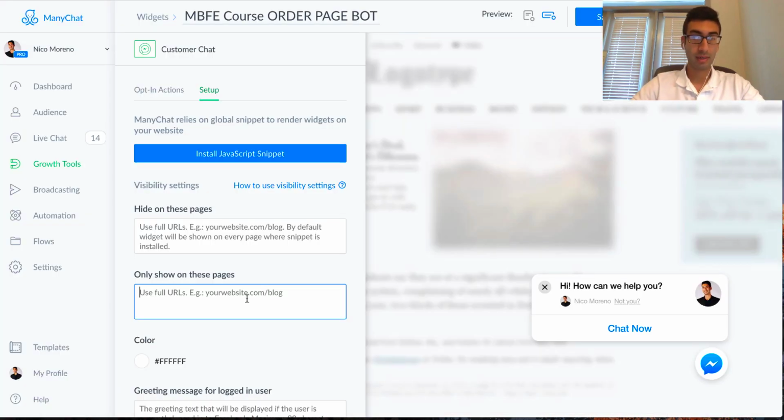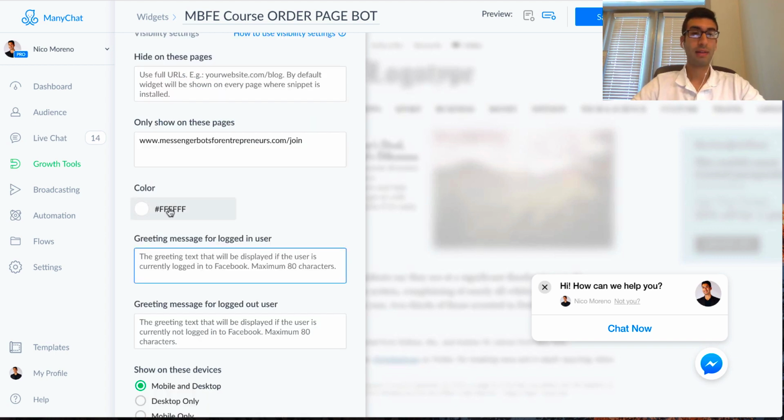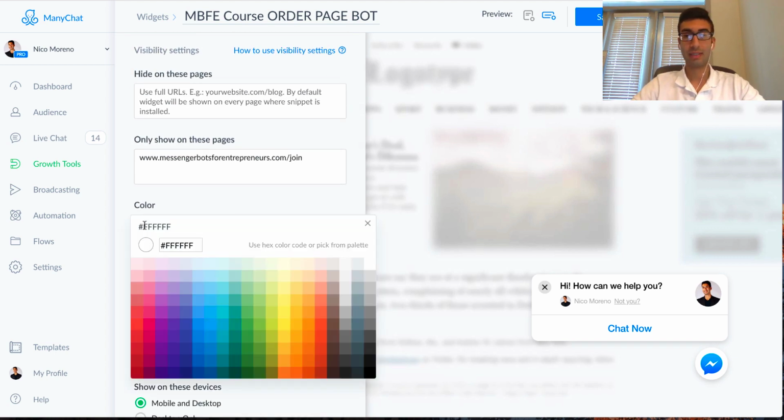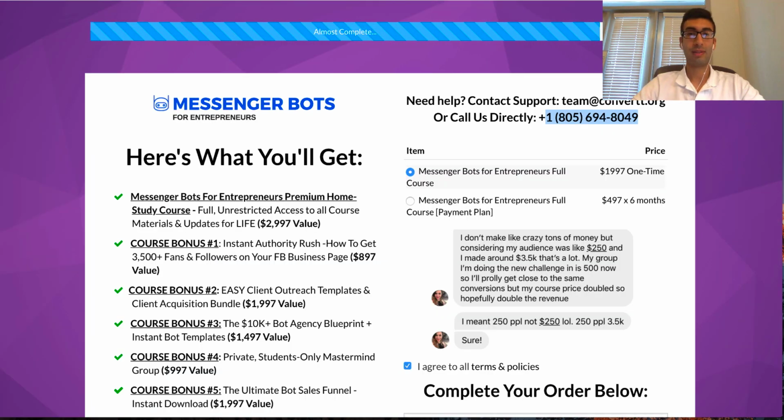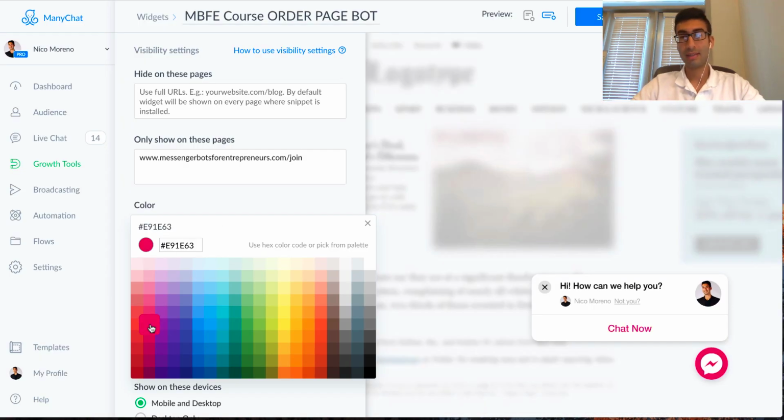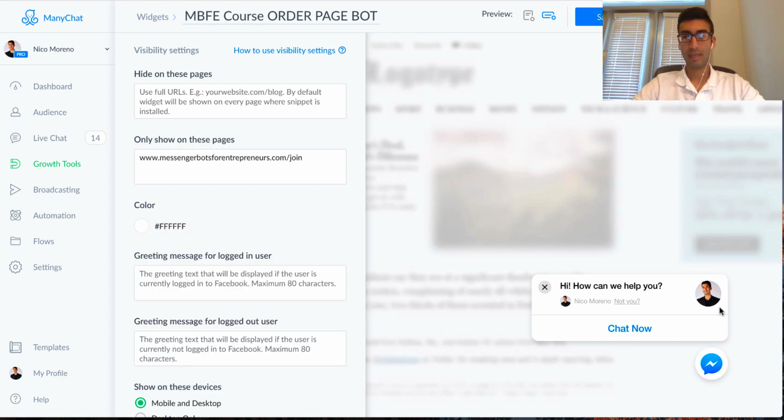So what I'm going to do here is robots for entrepreneurs. And then another cool thing that we can do is we can change the color. So let's say if you wanted it to match with your branding of your website, then you can do that right here. I just kind of want to leave it as is, but you can play around with that and make it match the branding on your order page.